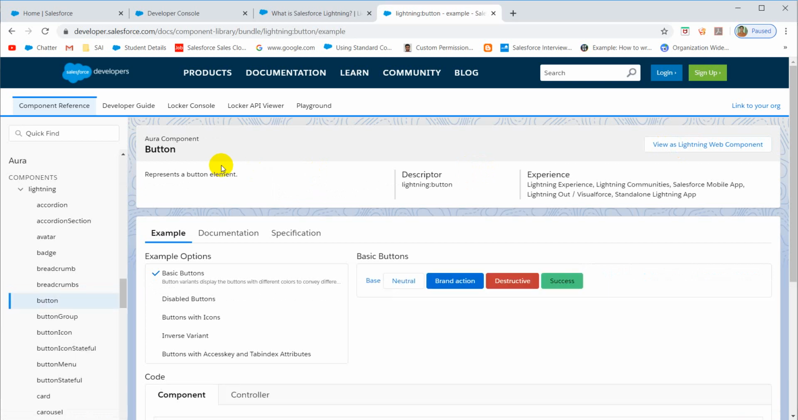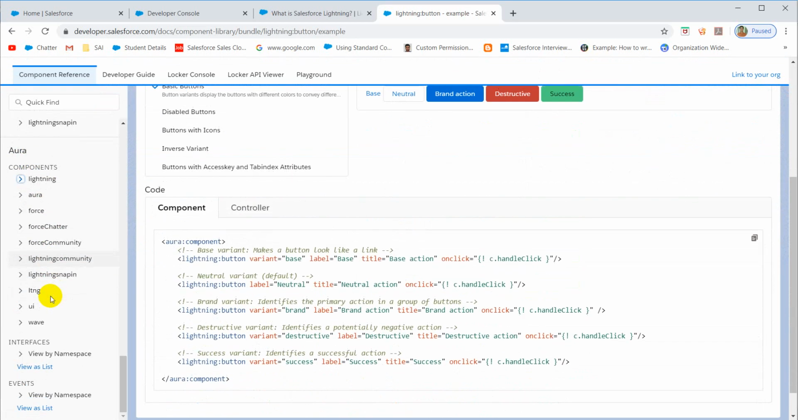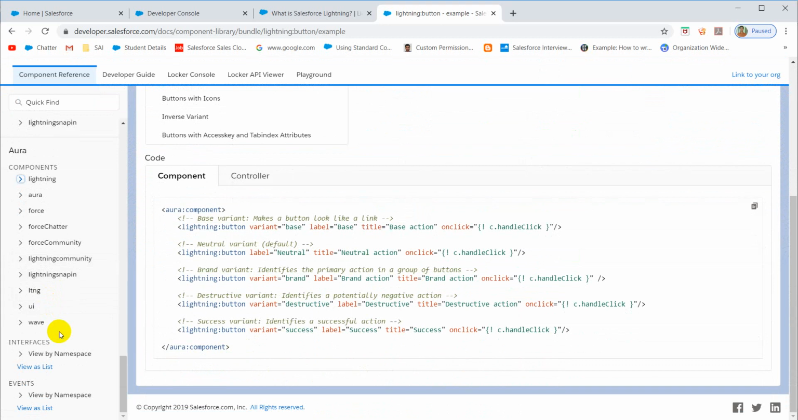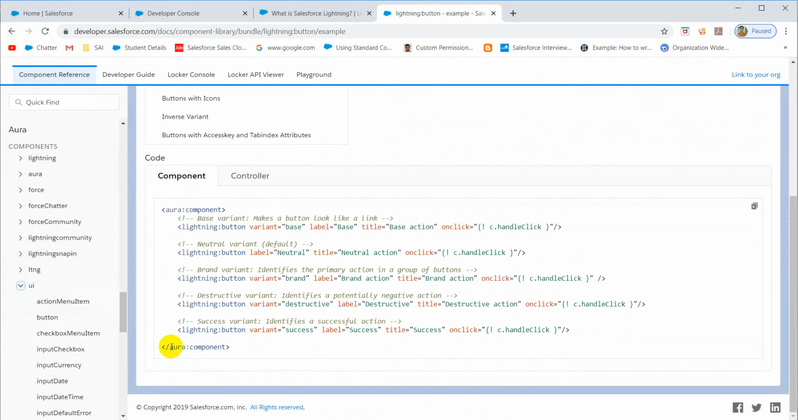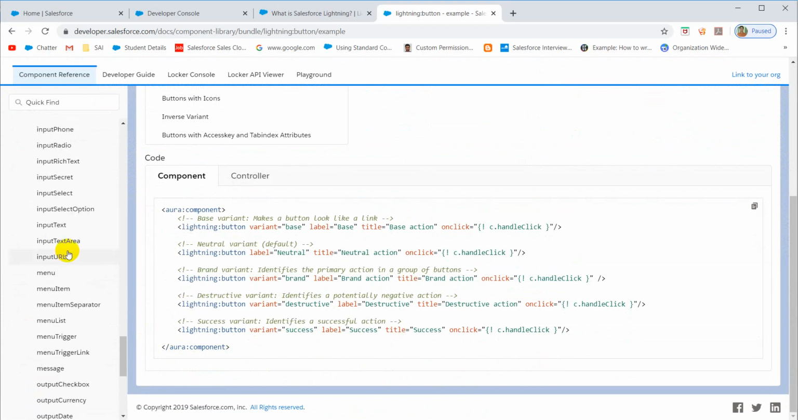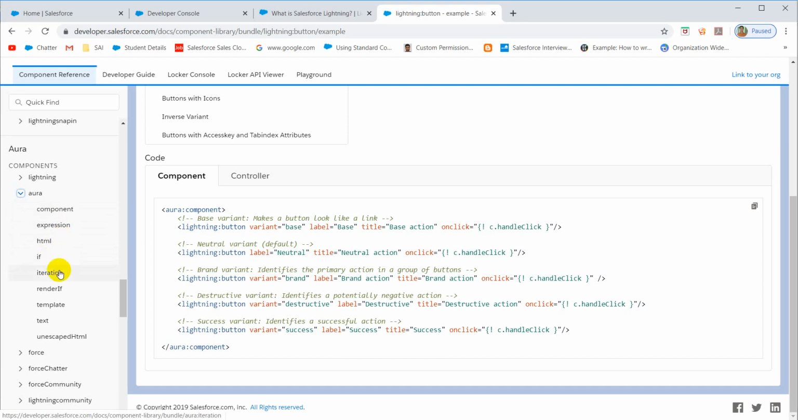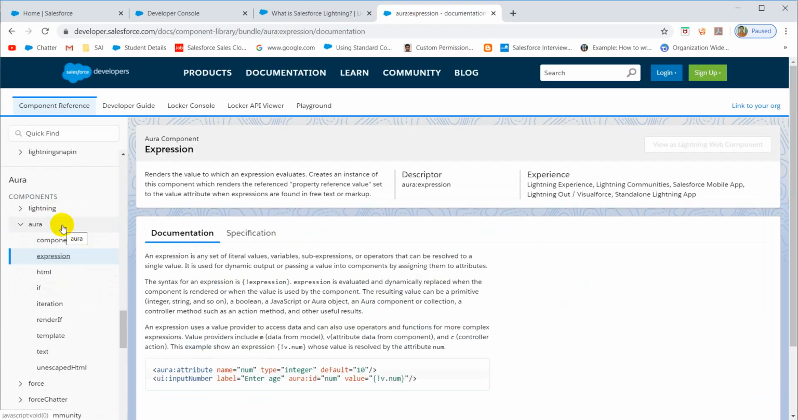So this is the bundle, and this is where the references will be. What components do you have to use inside the Lightning component? You can have the reference here. There are Lightning components, then Aura components, force, and different other components. UI components are for buttons, text areas, input text, something like this. Then you have another thing called aura. This aura has component, expression, HTML, if, iteration, render if. These three are very important. In this one, expression is not that important.